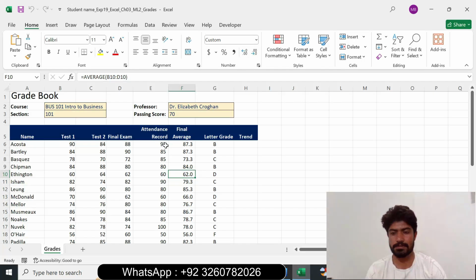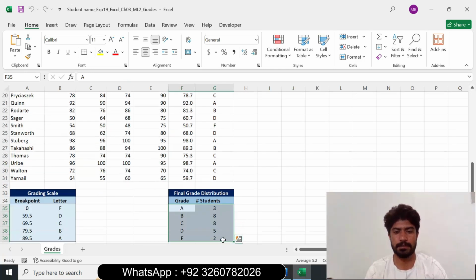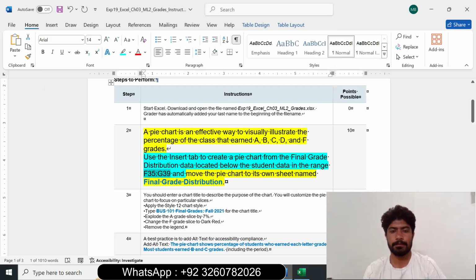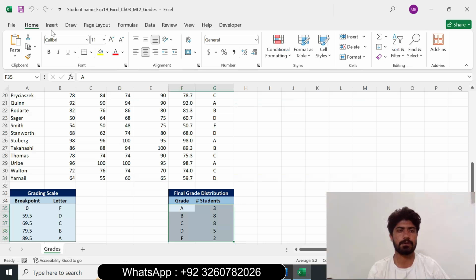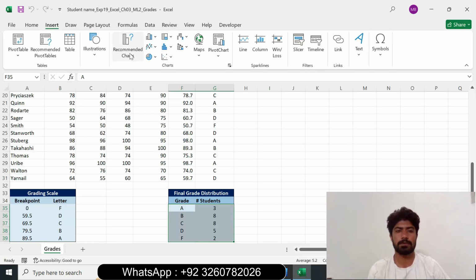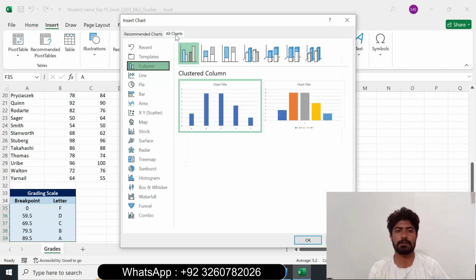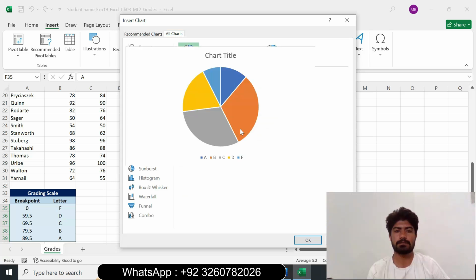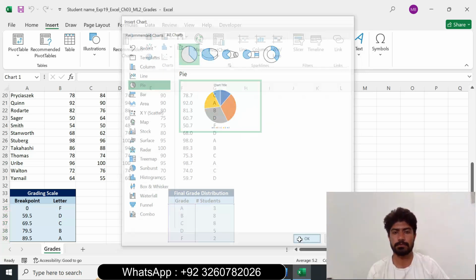Go to the Excel worksheet. Paste the values and select the range. Use the Insert tab to create a pie chart. Go to the Insert tab, Recommended Charts, select All Charts, click Pie chart, and click OK.